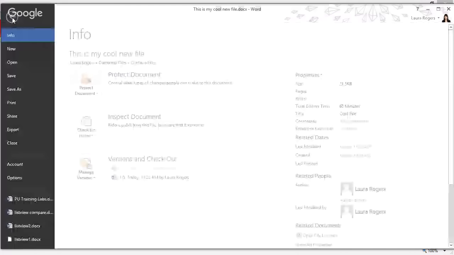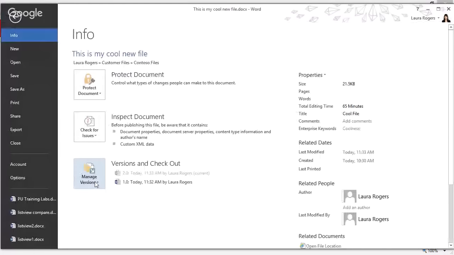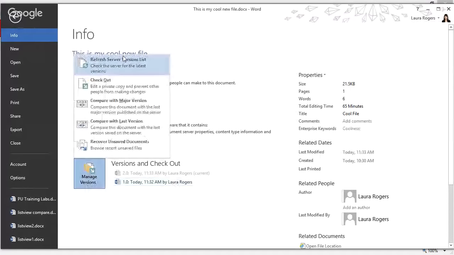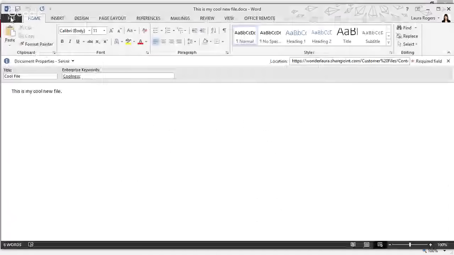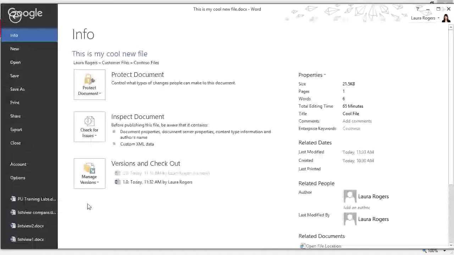So let's go see that Backstage view that I was talking about. So it's got versions in here, so I can say refresh server versions list. Of course, I've only changed it one time, but there's a way that you can visually compare. This is only in Word right here, but you can actually check out the file directly from within Word. You don't have to do it in the library. You can go compare this with other versions of the file, and you can even usually, I'm not sure why it's not on here. Let's see.